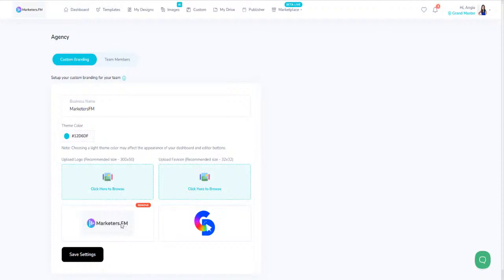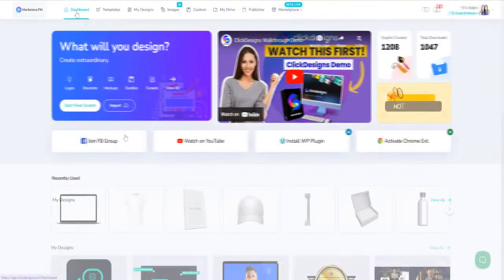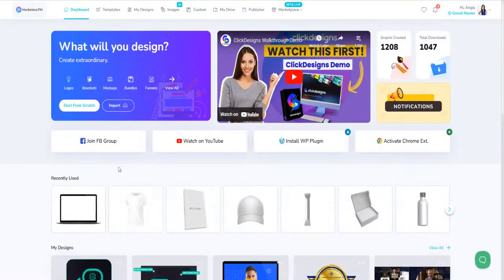Now if I want to go back to maybe the ClickDesigns dashboard, I can do that, or I can change it out to something new. But for the purpose of this social media agency that we're going to be talking about today, I'm just going to keep it as Marketers FM. You can add team members under that tab. All right, so back on the dashboard, we are going to quickly create a graphic and then we're going to publish it to social media.